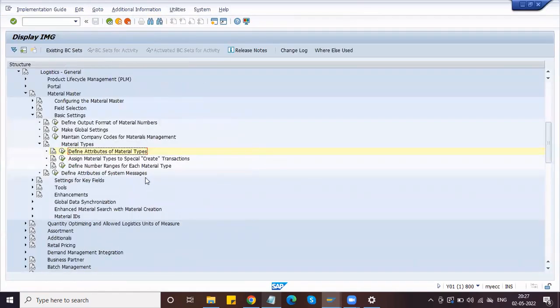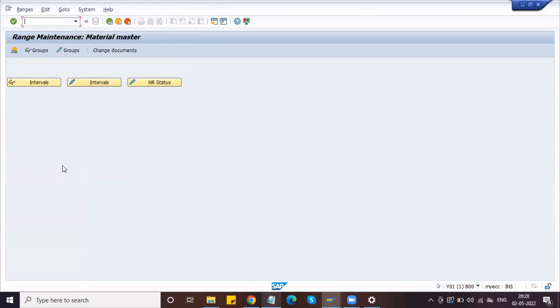Now we need to maintain the number ranges. After we define the material types, we need to have some number range, right? Every time we create a raw material, we need to have some number range. Every time we create a FERT material, we need to have some number range. See here, you can see define number range for each material type. Click on execute.